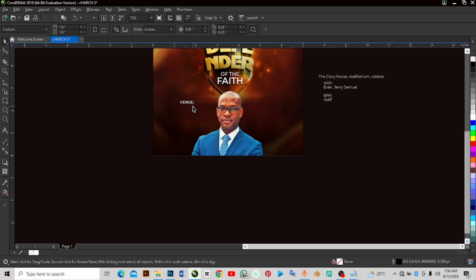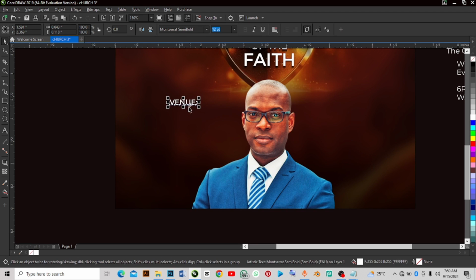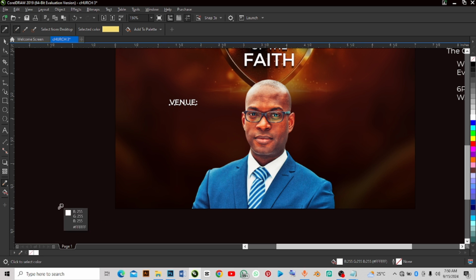So I'm just gonna pick this venue and change the color. I want to pick a color for my background, so I'll pick my eyedropper tool. Let me tell you the function of this one. This particular eyedropper tool is to pick any color and apply it directly, or you may not want to use it immediately, you're just going to pick this small one here.